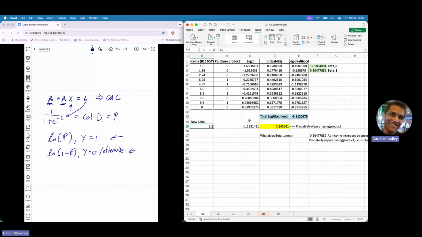Your step is basically to follow what you've done above. You've already done the work, so all you have to do is repeat the calculation for the new point. You need to get the logit, and then the equivalent probability value, using the formula you used in column D. That'll give you the probability. So the probability of this person with a salary of 3.2 buying the product is 24%. That's how you work out the probabilities.